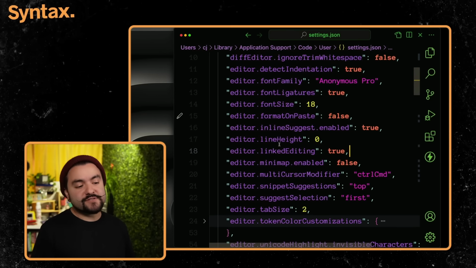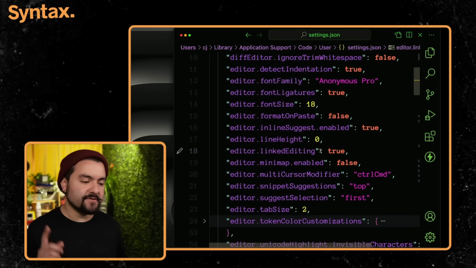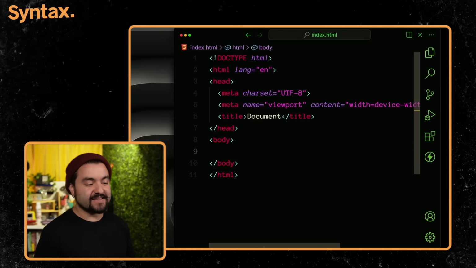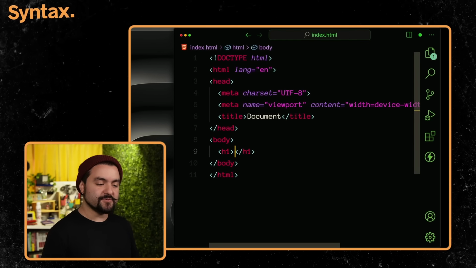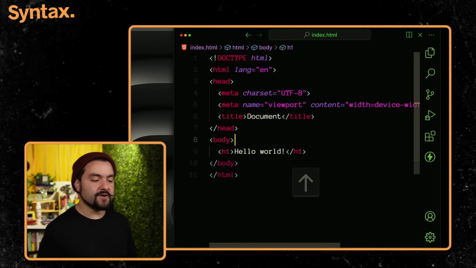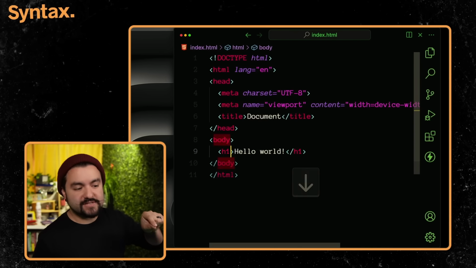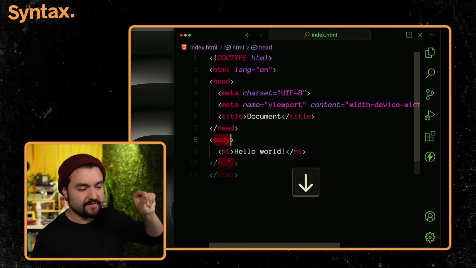Now, another useful setting is linked editing, and you'll see this in an HTML file. So let me create one really quick. And let's say we have a tag. So I'm going to create a little h1 that says hello world like this. Now, notice as I navigate around, whenever my cursor is on an opening tag, the closing tag also highlights. So that's one key benefit.